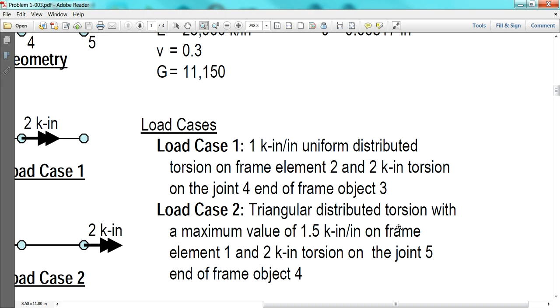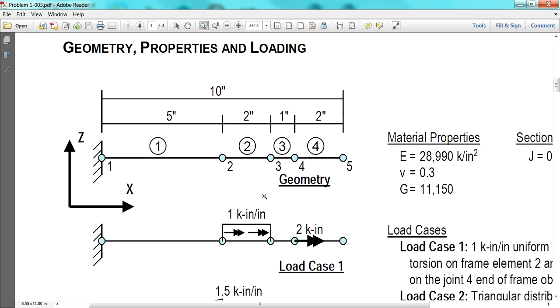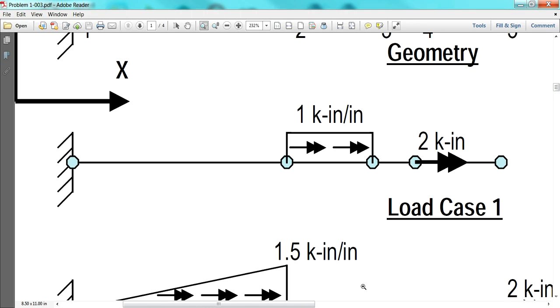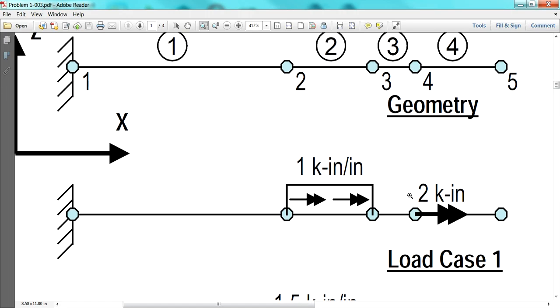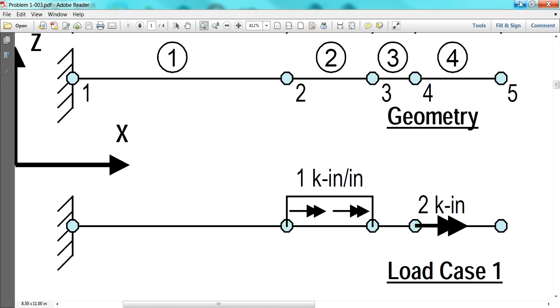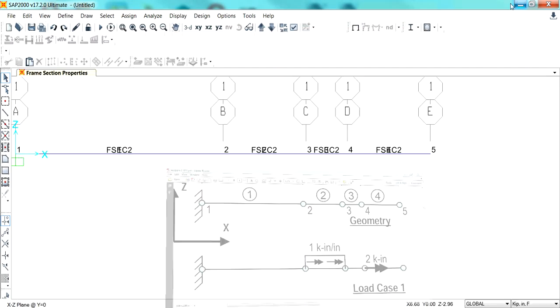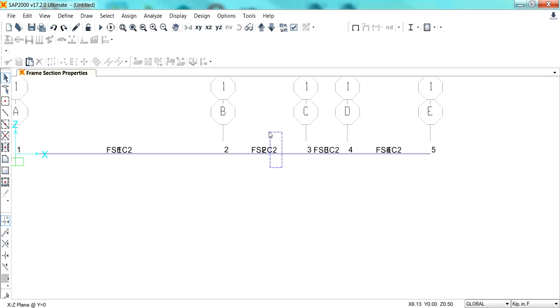Let's go to the load case now. Load case 1: 1 kip-inch per inch uniform distributed torsion on frame element 2. These are frame element 2, which is 1 kip-inch per inch to here. So we basically just have to put that load. We click this member, this is member 2, and then click Assign Frame Loads, Distributed.